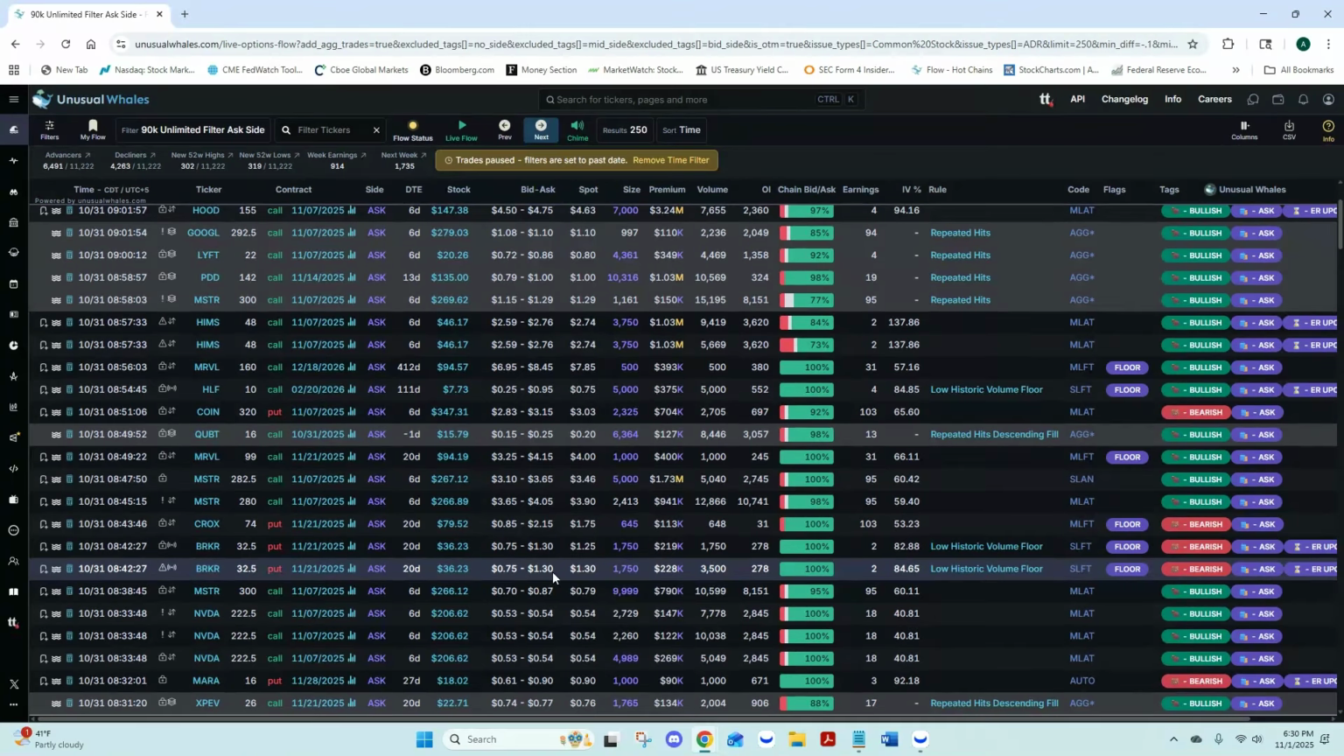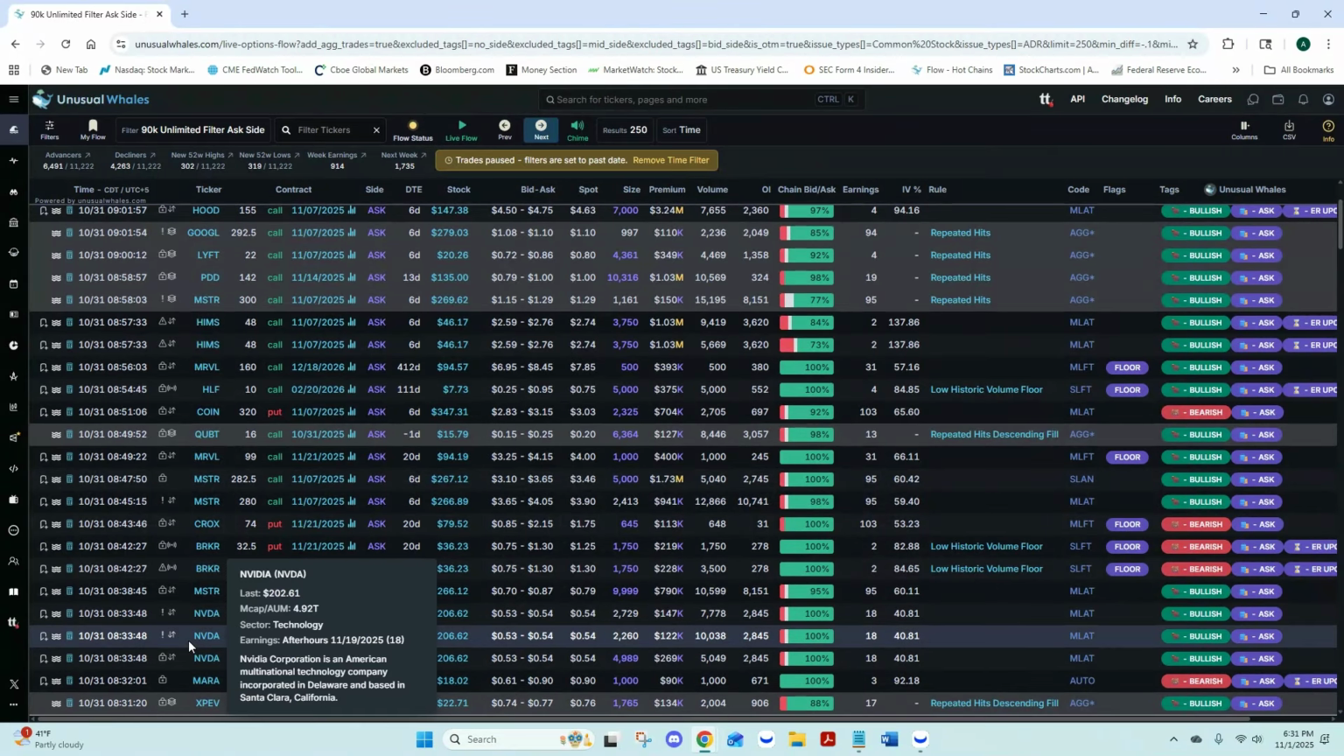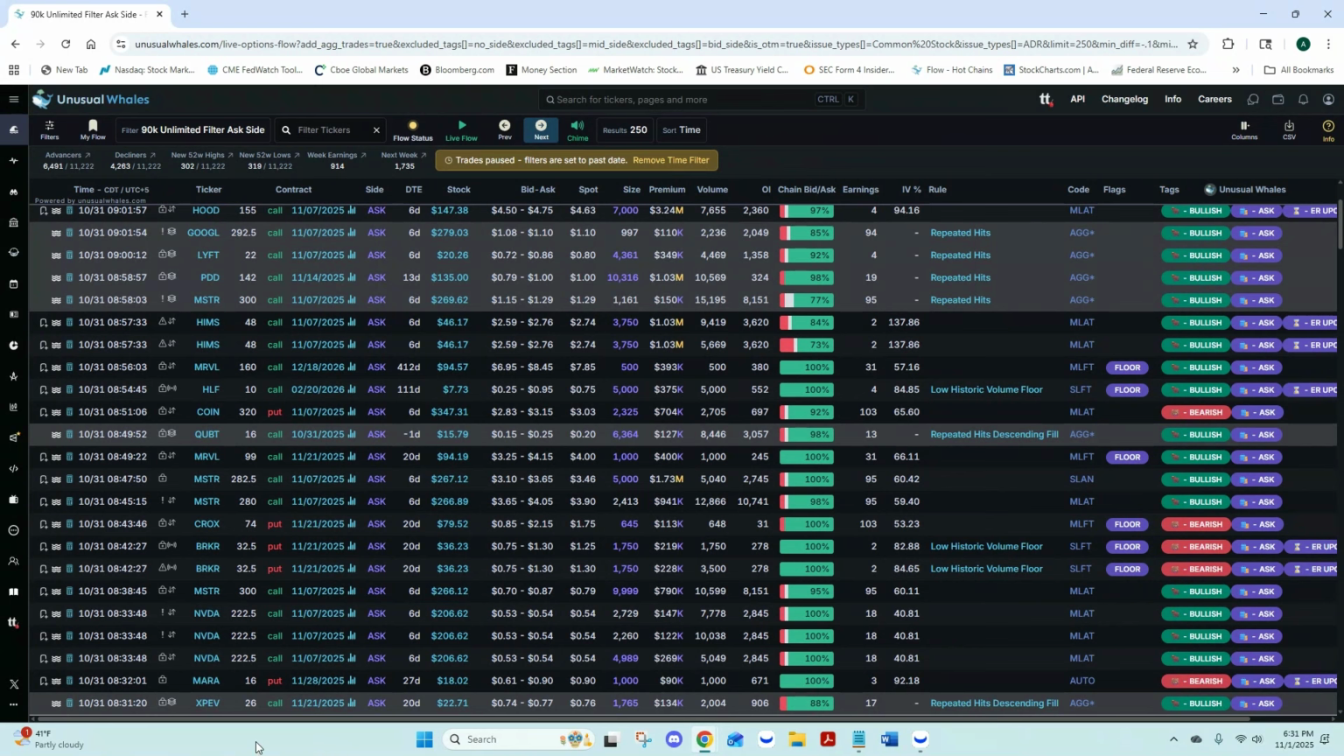I'll touch on what I don't like about the flow, or why I'm passing over stuff, because I do pass over a lot of flow as well. Right away, typically I'm not a fan of trading within the first 5-10 minutes, just because you have a lot going on, and IV can be a little skewed if a stock gapped up, etc. So we're going to start at 8:40-ish here and move our way up.